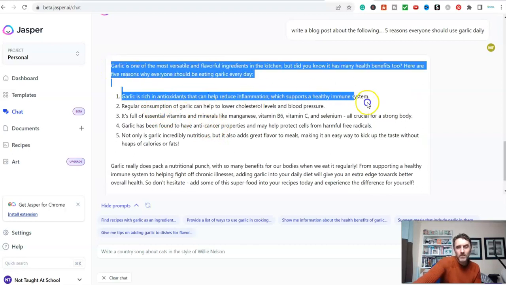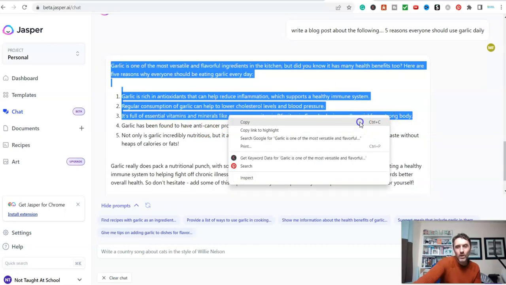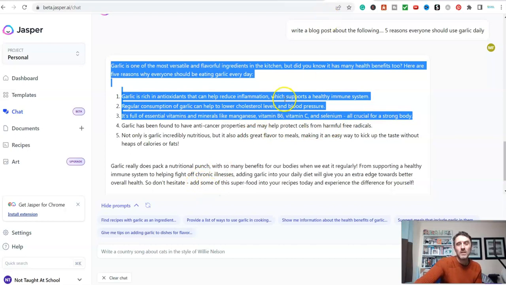And all I'm going to do here is copy this. Now I'm not going to copy all of it because I'm trying to speed this up for you. So now we've got our script written by AI software.